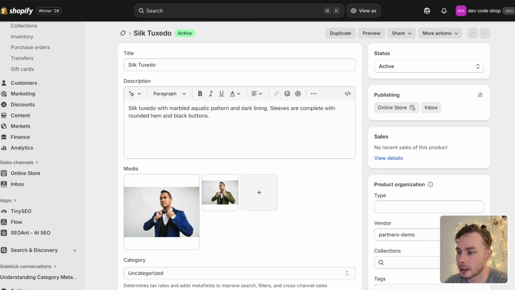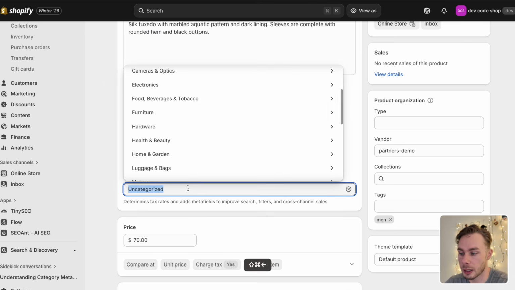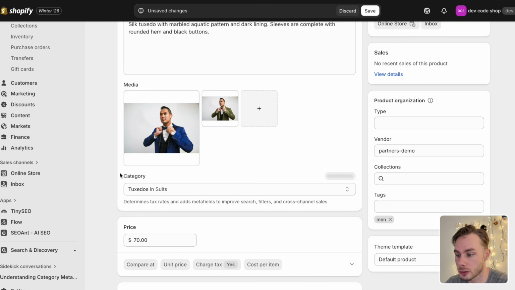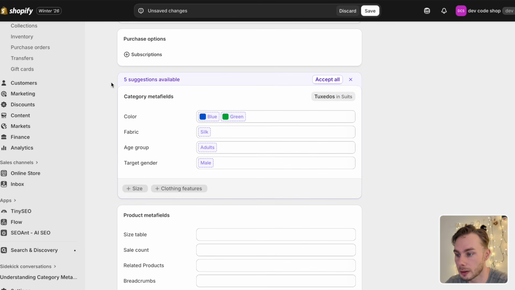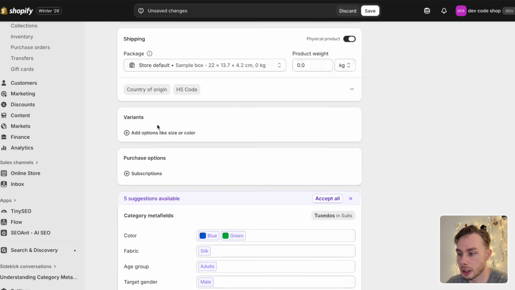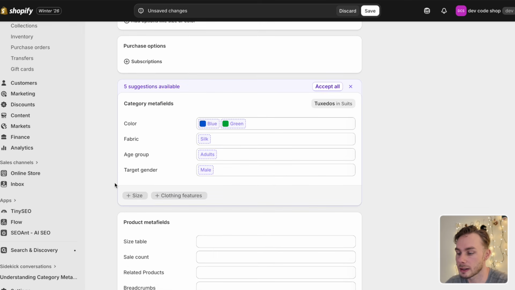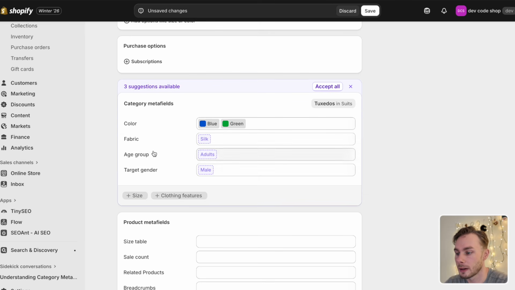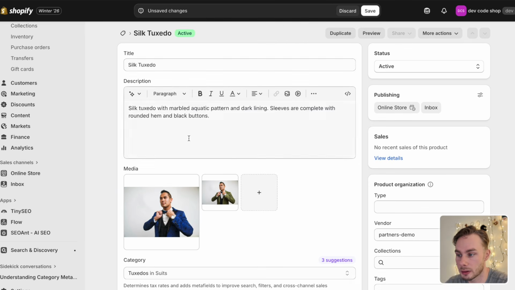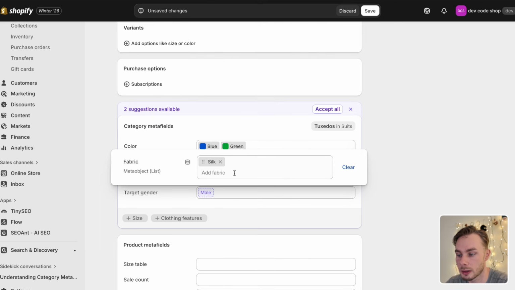First of all, let's take a look at this product, the silk tuxedo. I'm going to select the category of tuxedo under suits, and it has some suggestions of category metafields for me. As you can see, it already pulls in the blue and green colors because I've got those as images here. So that's nice, but that's Shopify Magic, right? Their AI. The fabric is silk because I've got silk in the product title. But let's say that I know that it's also a silk and wool blend.